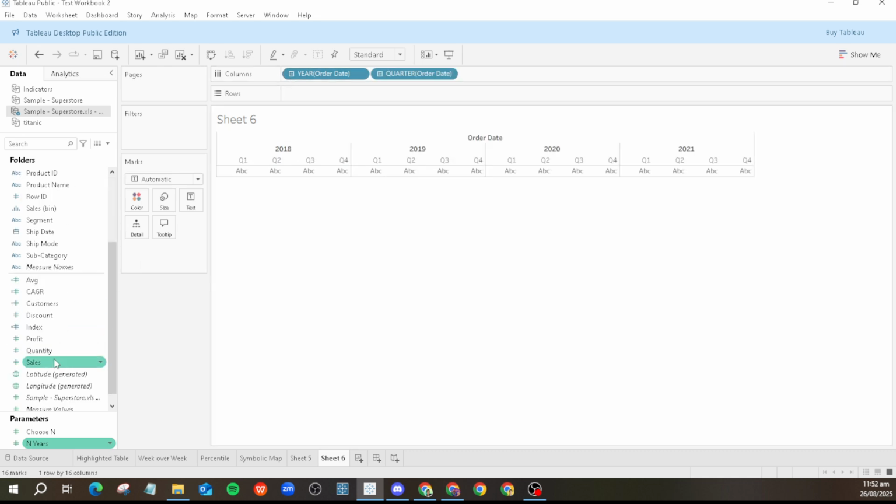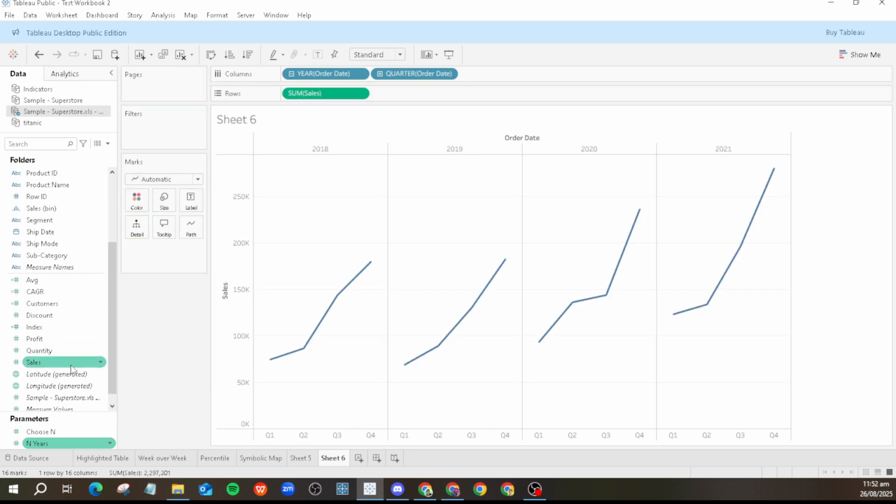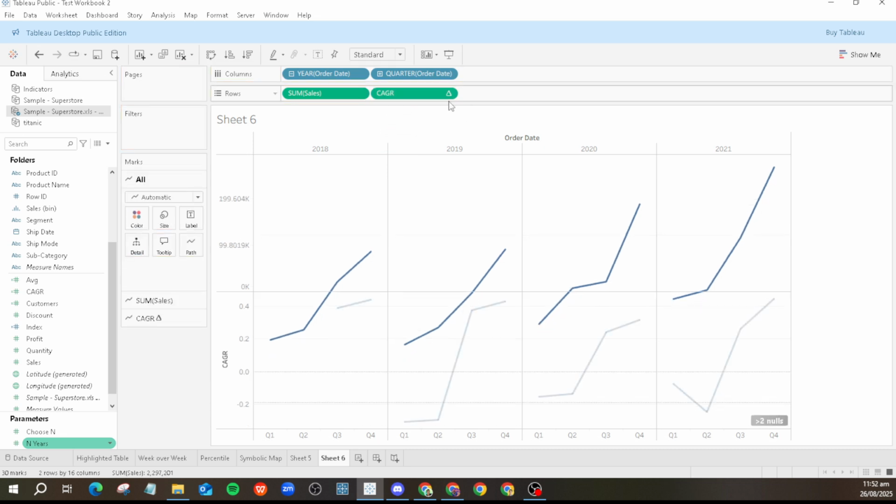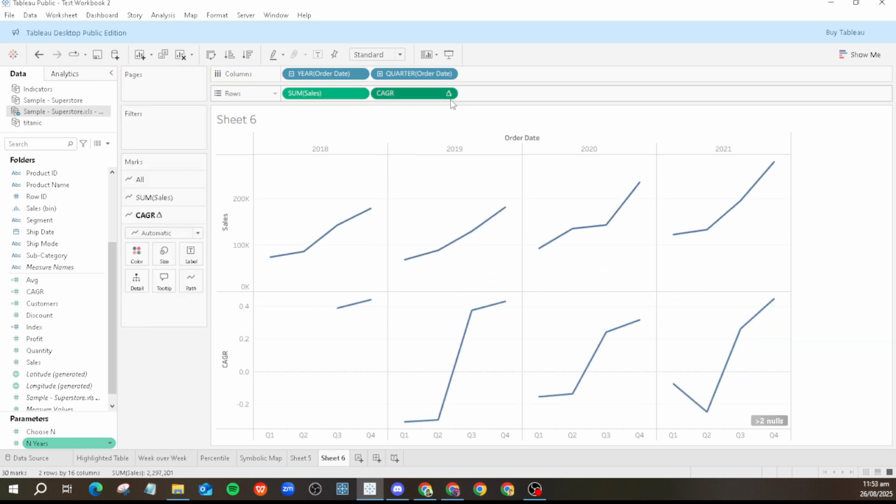Next, move the order date from your data pane to the columns area. Expand this to show the data by quarter so you can visualize the growth over each period. Then drag your sales measure onto the rows. Now it's time to incorporate the CAGR we calculated. Drag the CAGR field to the rows, right-click on it, and select Dual Axis.